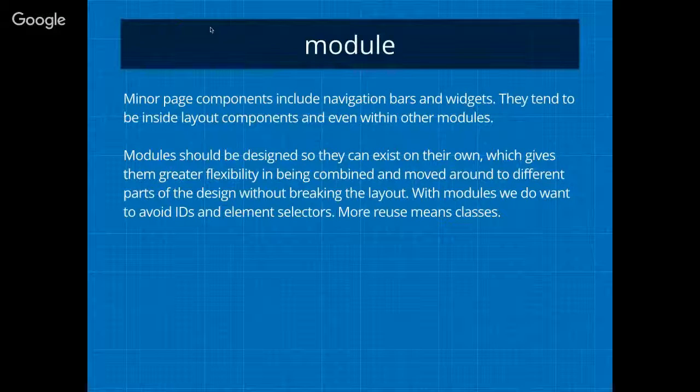And of course, the good thing about modules is you're building them so that they can exist on their own. So rather than having to build one for each area, you build it to be flexible enough so that if you move your navigation to a particular area, it's scalable enough to apply itself there as well. So of course with modules, you're looking at the classes there and trying to make it as simple as possible.